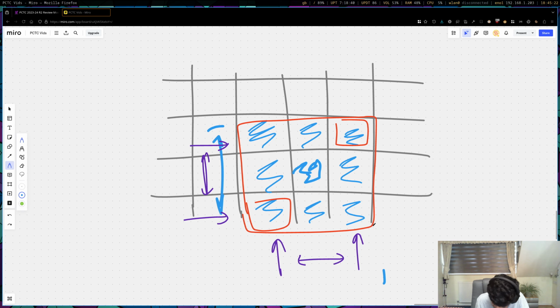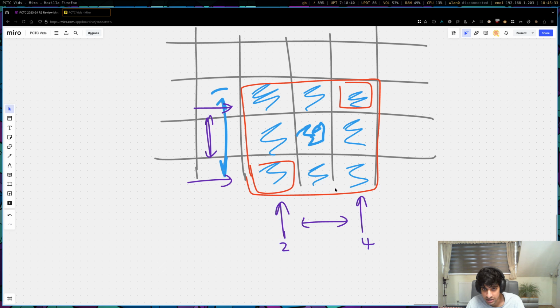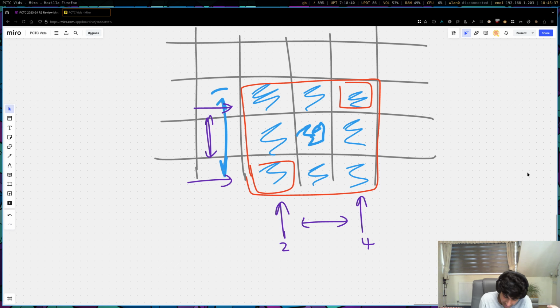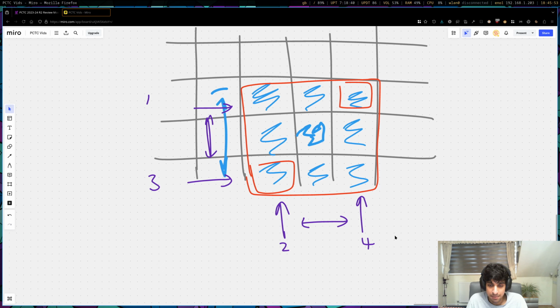For example, this is cell 2 and this is cell 4, and so if we just do the difference between these two cells, that's 4 minus 2, which is 2. But obviously our rectangle is more than 2 wide. And the same thing up here. If we just do the difference between these two cells, we get 3 minus 1, which is 2. And so we need to account for the fact that it's inclusive by adding an extra 1 to each of our width and our height. Hopefully that makes sense.